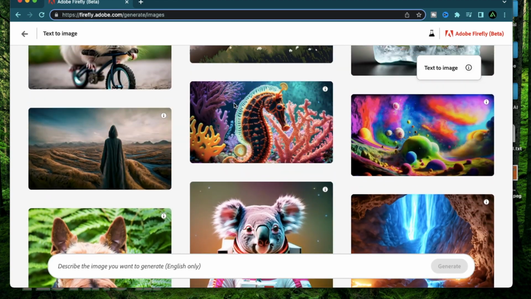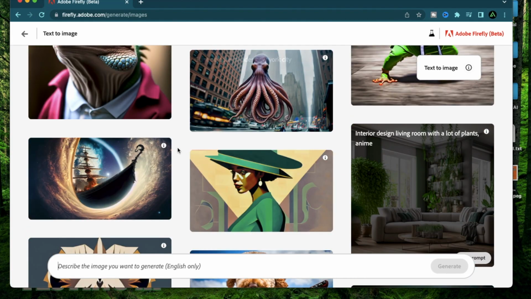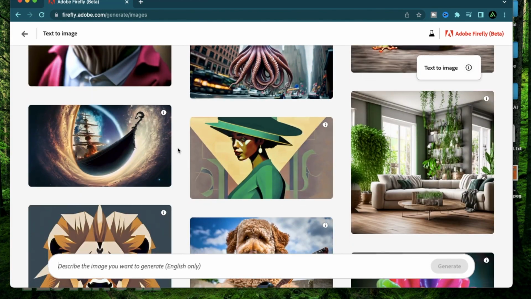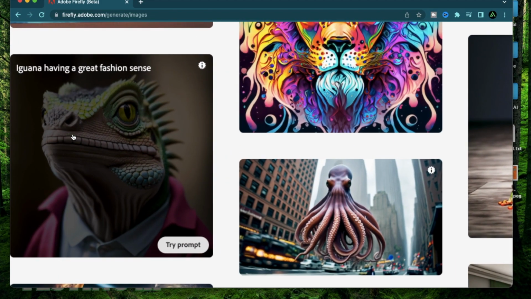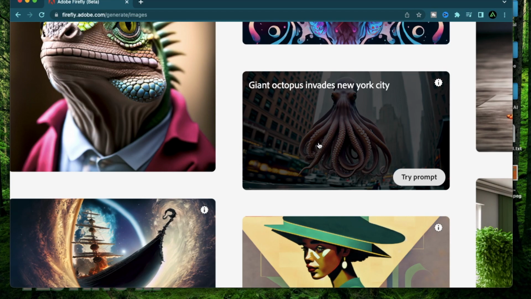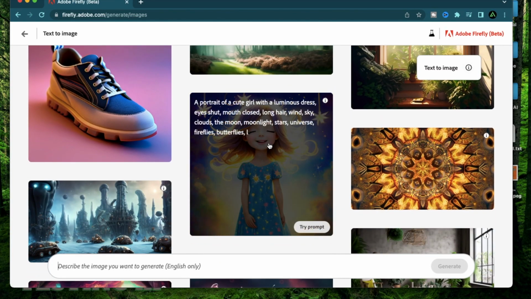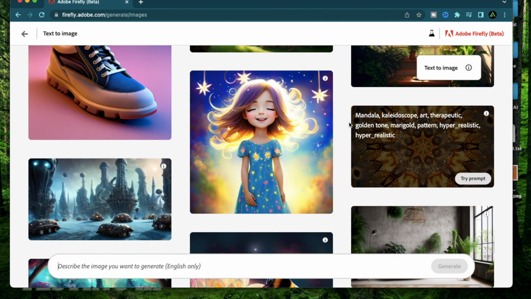But to get started, you can either start typing something here, or you can get ideas from any of the existing images on the home page. For example, this one shows an iguana with a great fashion sense, and this one is a giant octopus invading New York City. You might have noticed that a lot of these examples shown on the home page are actually pretty simple. The prompts are not super long, as I've seen in some of the home pages of Playground AI.